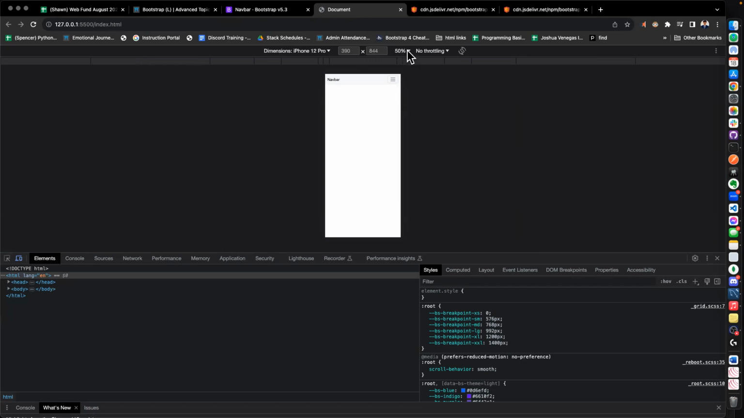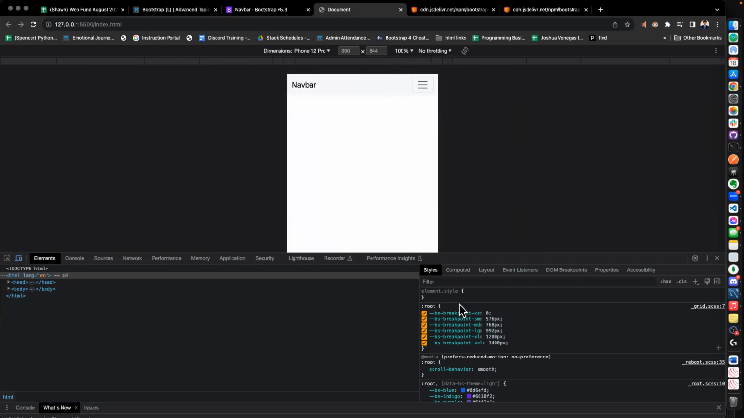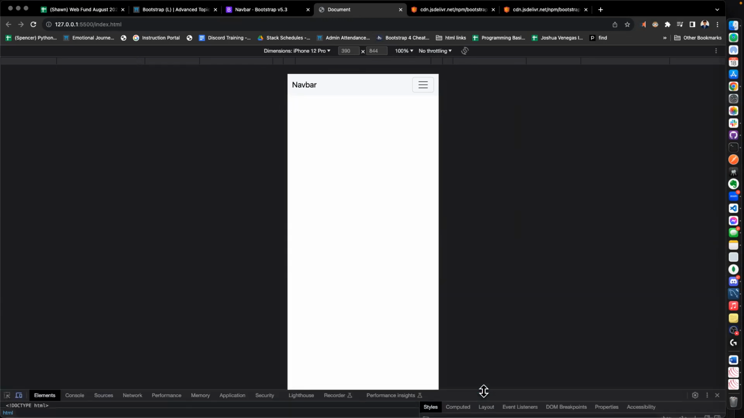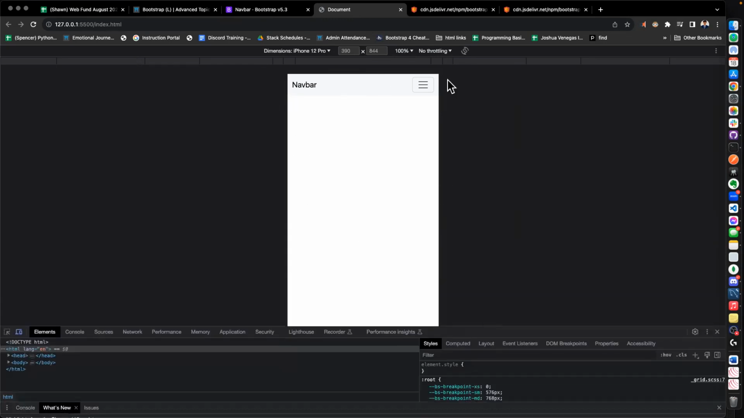And it's at 50% view. So let's change it to 100 so we can see a little better. Okay, this is at 100% view. So we see this is what our website would look like on mobile. And the reason I'm showing you this is because I want you to see that Bootstrap has all its components built for mobile as well.